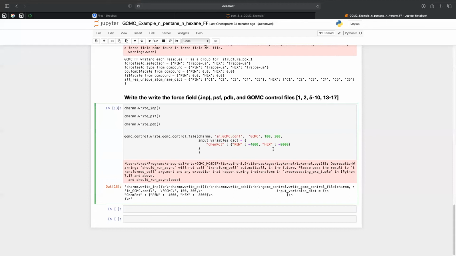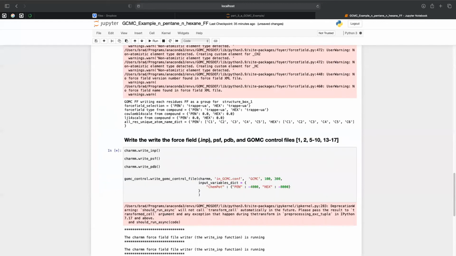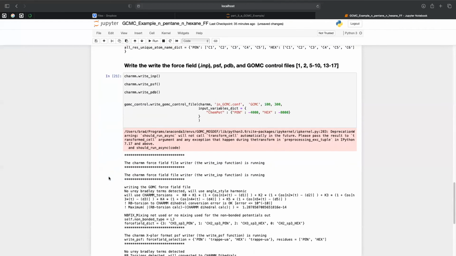Now, I'm not sure what these actually mean for those molecules. This isn't meant to be a full-scale simulation, just to show you how it works. So you run that.